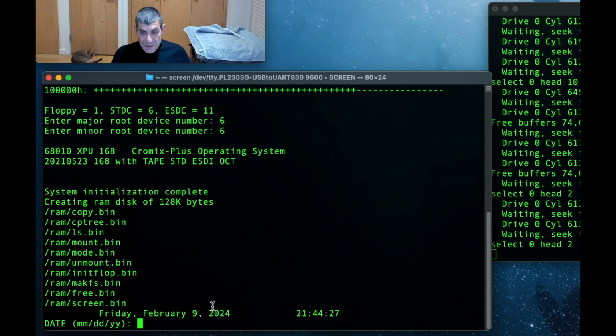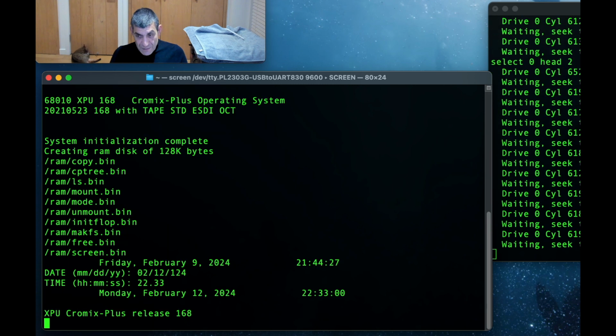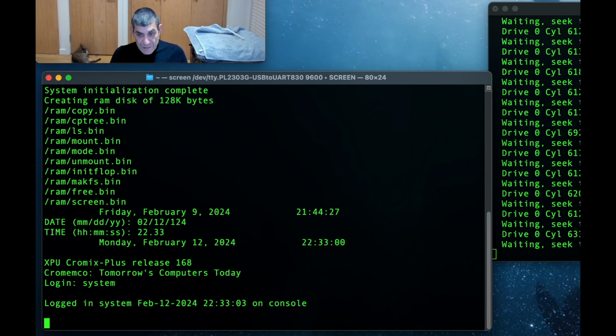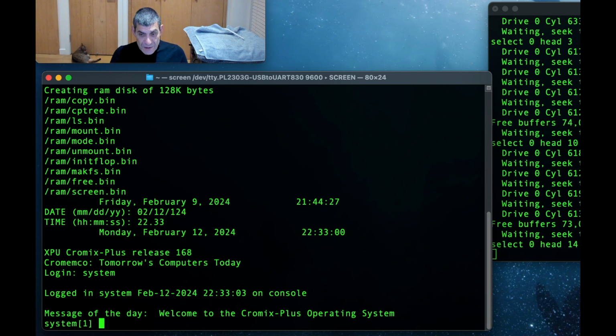Now it's asking you to create a time. I'm going to say, because it actually is, the February, it's the American format, don't like it, and it's date year 124. And the time is 22:33. Right, we're up. Now it's doing an automatic login. I'll show you why that is in a second.